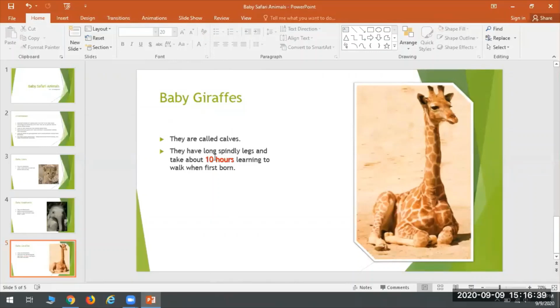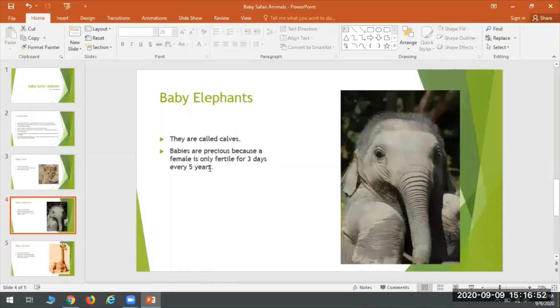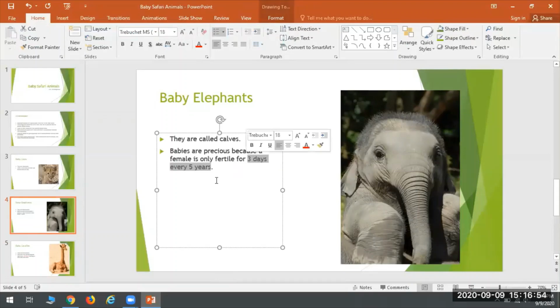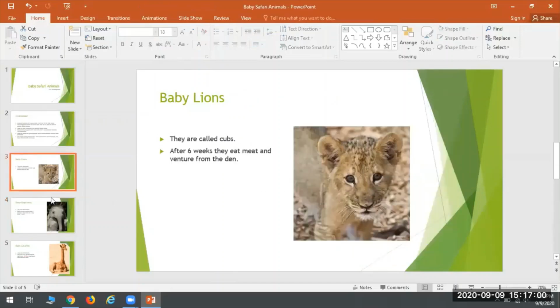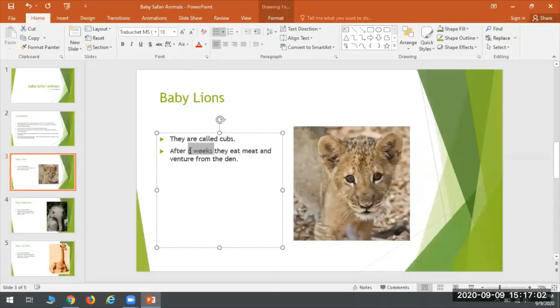Okay, so what I want to do now is use Format Painter because I want to take these formatting changes that I made and apply them to other slides. So let's say slide number 4, I wanted to do this 3 days every 5 years. I would have to highlight it, I would have to change the size, I would have to change the color, I would have to make it shadowed. And then if I want to do the same thing for slide 3 and the 6 weeks, I'd have to select it, I'd have to change the color, change the size, make it shadowed, etc.